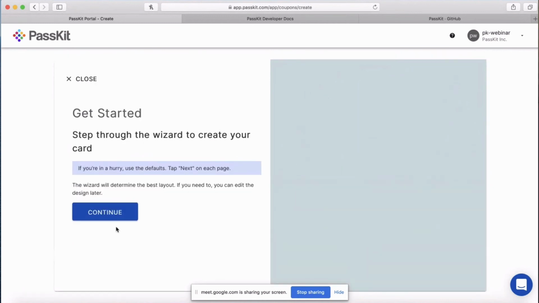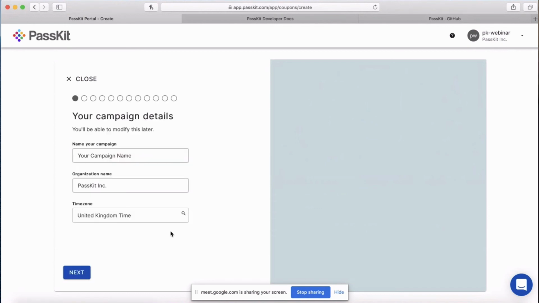Again, a bit of info. It's just a wizard, super simple, no tech knowledge needed. Just click, click, click, fill out your fields, and off you go. So we're going to start with naming my campaign. So let's call this my Burger King campaign. Organizer, Burger King in this case. My time zone, I'm in the UK, so we're just going to use that.